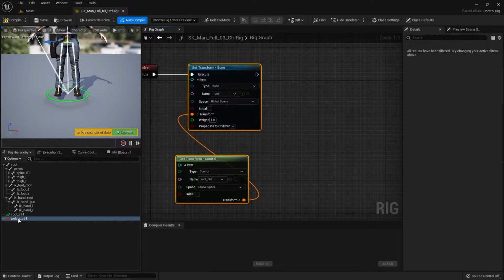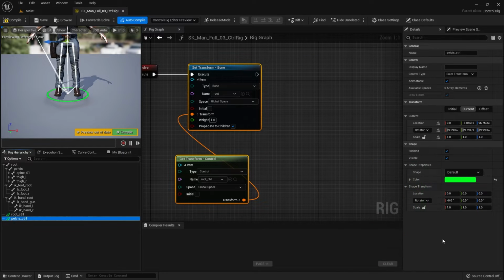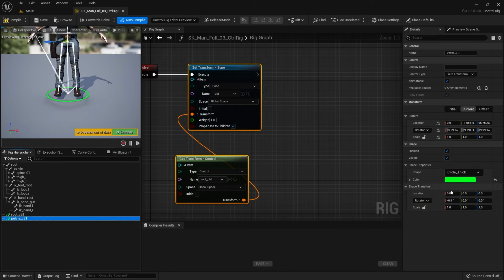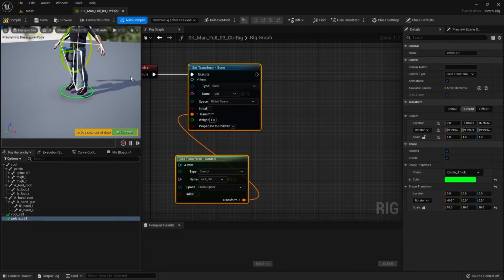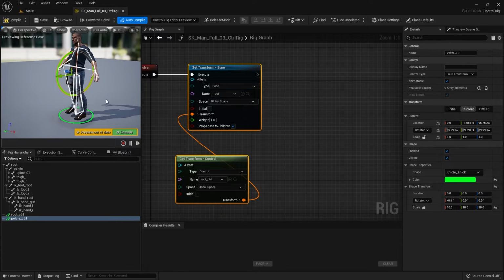And come over here. Here's our pelvis control again. I'm going to make this one green because it's centered, and I'm going to also make this a thick circle. I like to just go ahead and make this huge for a minute, 10. So on the scale is 10, and we'll come over here and we're like, oh, that doesn't look quite right, does it? So we can offset that.